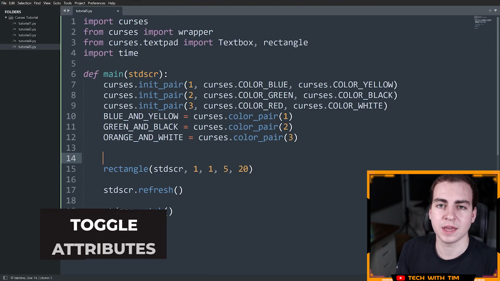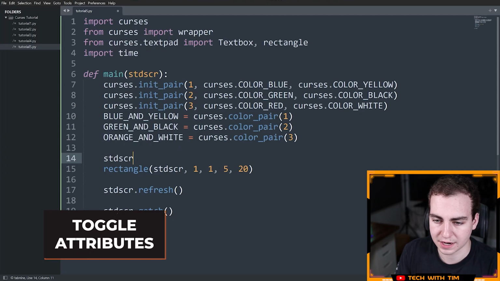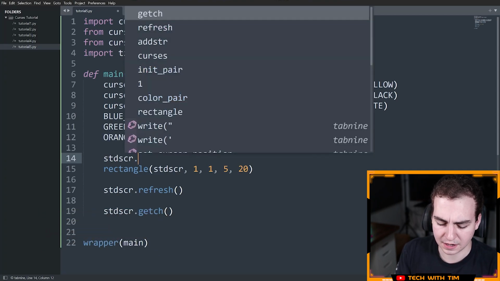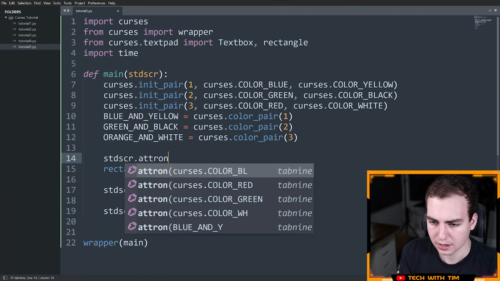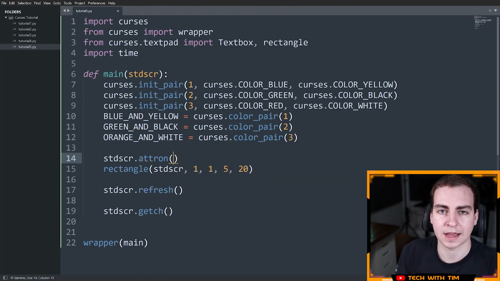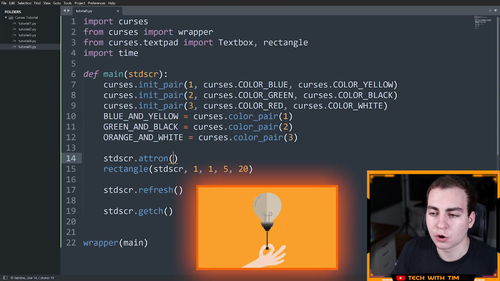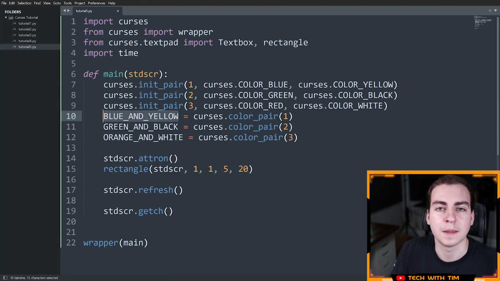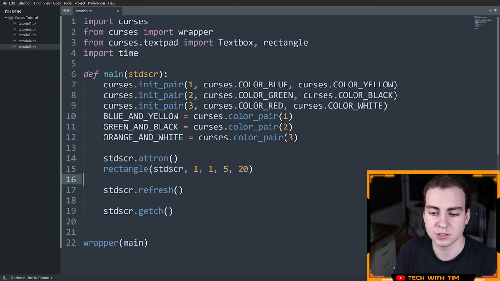So there's actually a method that we haven't looked at yet, and this is going to be on our stdscr called dot, and then I believe this is attron. Now what this does is turn an attribute, so either bold or a specific color, on or off. So I can turn on, for example, the blue and yellow color, and then that means that my rectangle will be drawn in blue and yellow. And anything else that I do will be drawn with blue and yellow until I turn that attribute off. So it's kind of a semi-permanent way to declare an attribute rather than adding it to the actual addstr method that we saw previously.